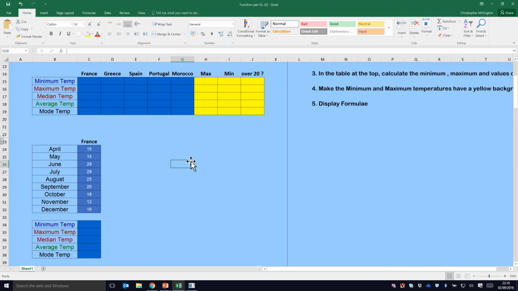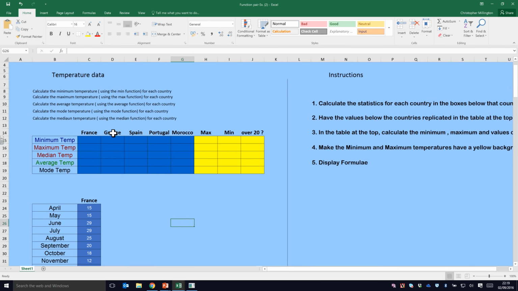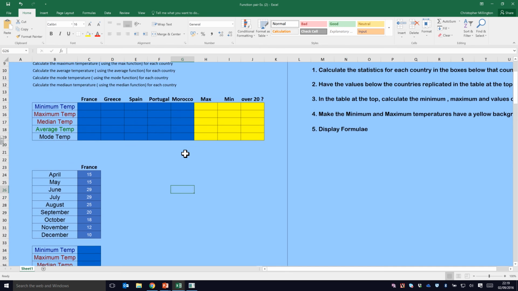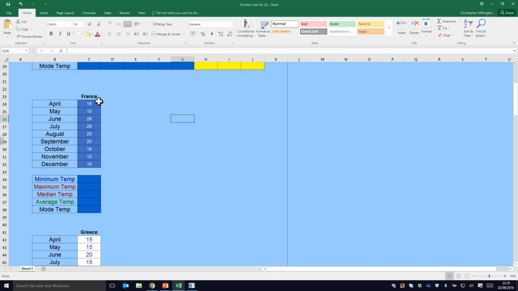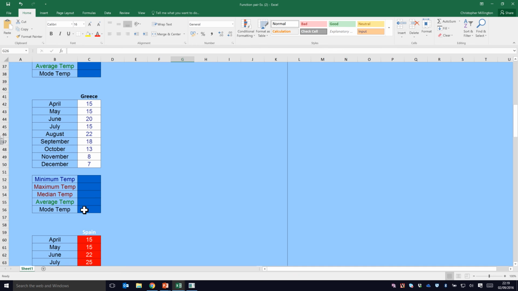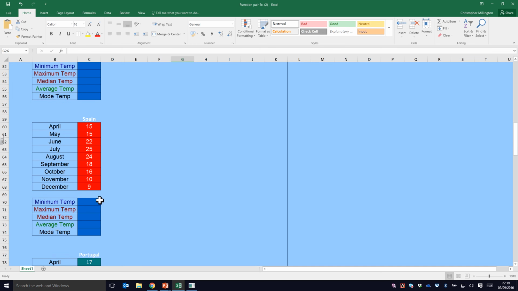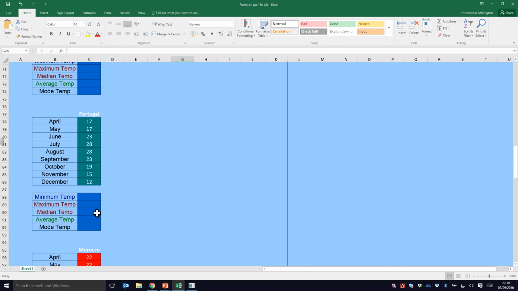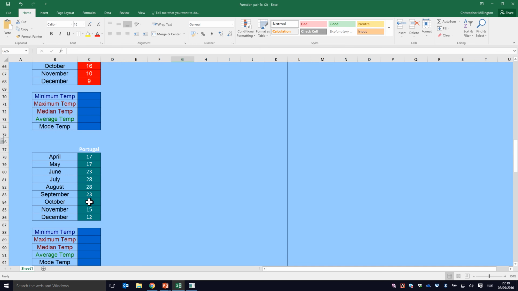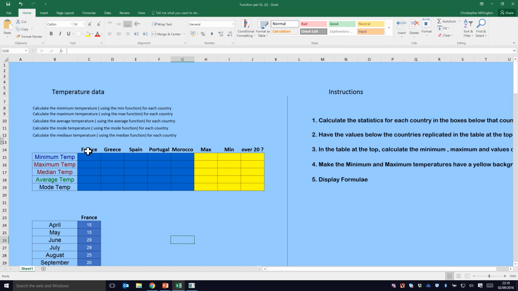Right, you are given some calculations to do. So here, we want the minimum temperatures of France, Greece, Spain, Portugal and Morocco. But you do the calculations first down here. So you do France's minimum, max, median, average and mode temperature. You do Greece's temperatures like that. You do Spain's like that. You do Portugal like that. Morocco like that. And then you have the cells coming back in here.